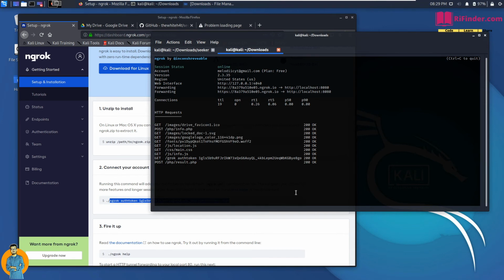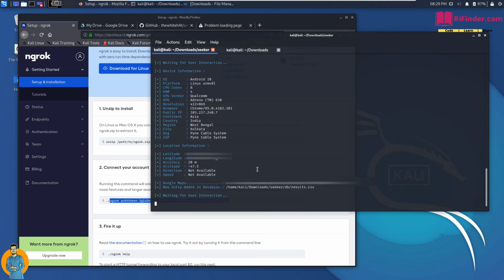So now if I go into that seeker Python file, you can see our exact location, right? So the user, that's me obviously for now, but you can send it to anyone, is using Android 10 OS. Platform is Linux obviously, and the RAM is 4. Okay, that's wrong, that's 8 gig of RAM, but no problem, it's showing 4 over here. CPU core is 8, GPU Qualcomm, and resolution is also wrong. Some details are wrong, I don't know why. And the public IP is this. I'm using this particular IP.